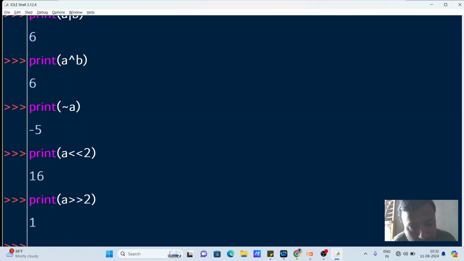Now let us see the next one. The important one is the membership operators, which operate on collections. The membership operators are in and not in. Let us see the examples for it. Now let us assume that there is a collection data type, a equal to 1 2 3.